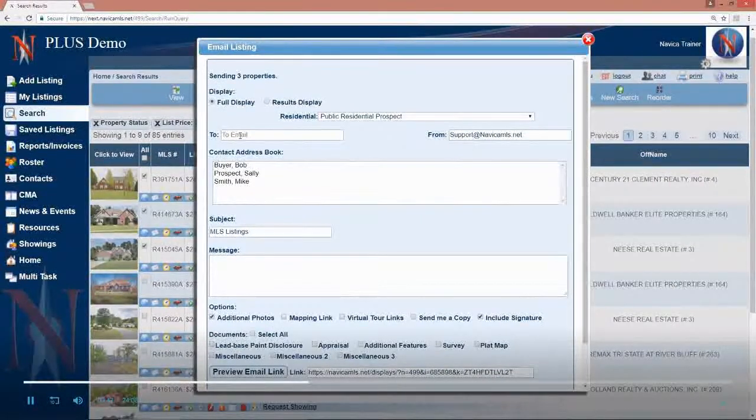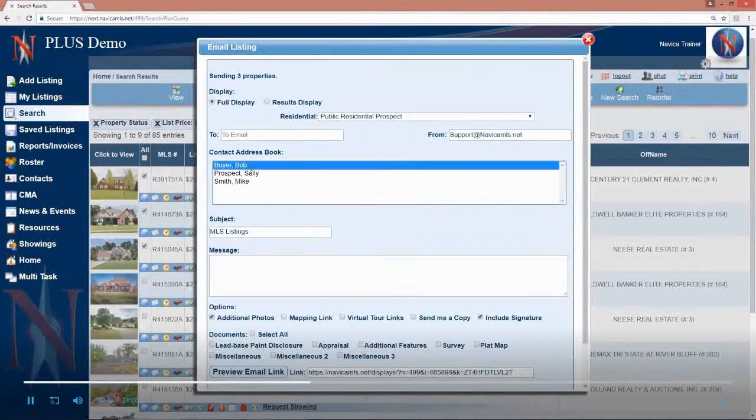You can enter the recipient's address, or if they're in your Navica contacts, all you have to do is highlight their name. Don't worry about the fact that when I highlight Bob's name, it does not put his email address in the to line. That's okay. We're good. Highlighting his name is sufficient. We know his email address. It's in his contact profile, and we will send to that address or groups of addresses.